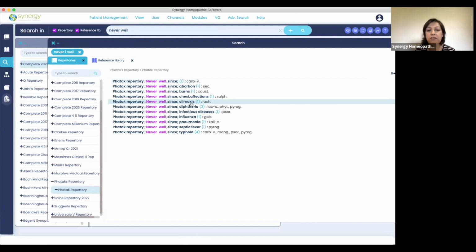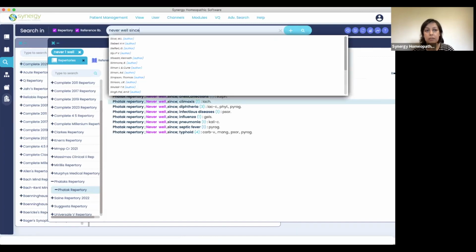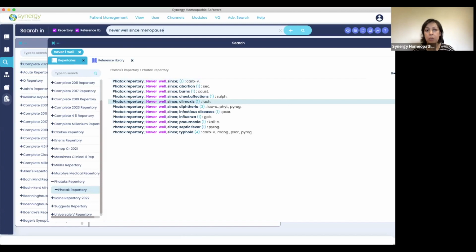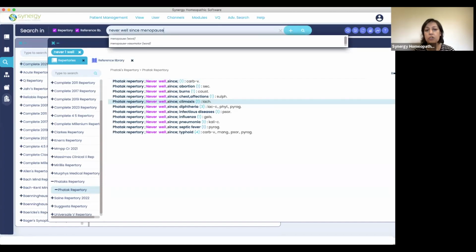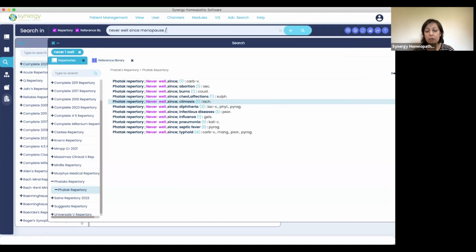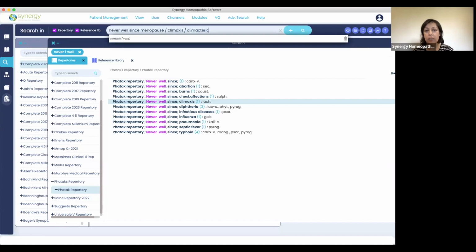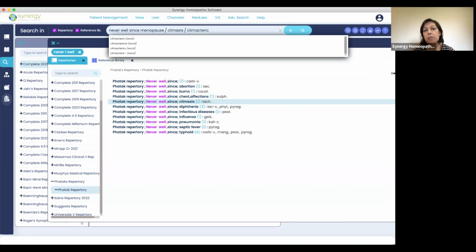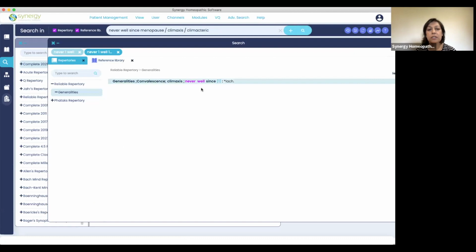If you want to search specifically for menopause, then I would just type never well since menopause. And I know that the other two synonyms for menopause in homeopathy are climaxis and climacteric period. So we don't have to type period, but I would just put climacteric and then run that as a separate search. And you see, the reliable rubric, which was taken from Phatak, comes up with that remedy. And that is the original Phatak rubric.